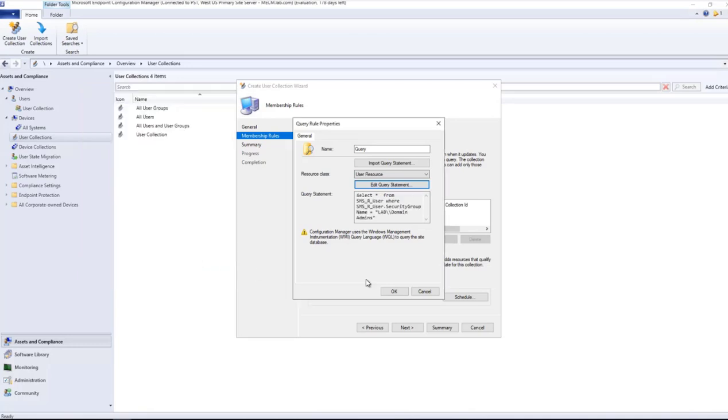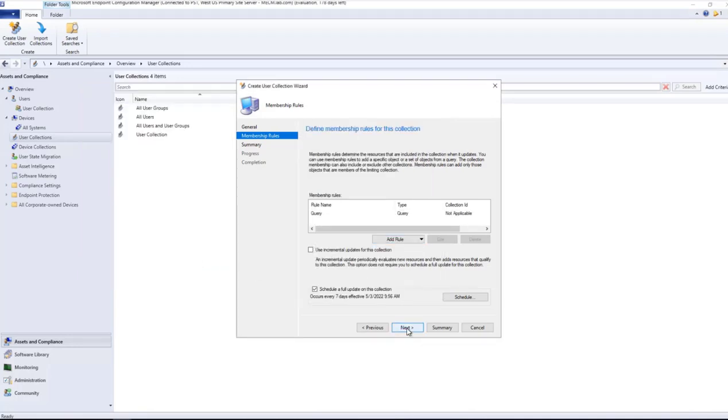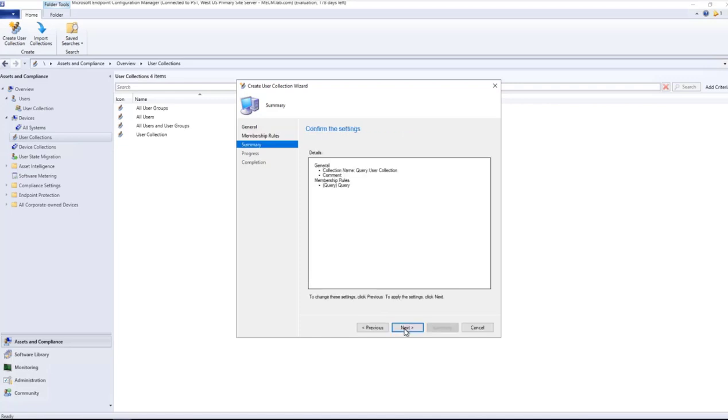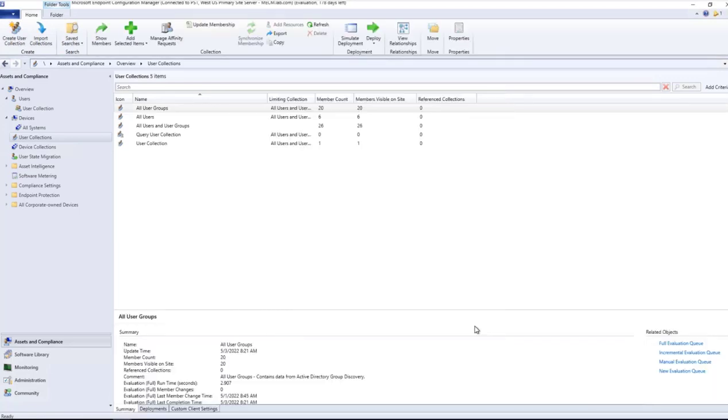and over here OK, OK, and then I can select use incremental updates for this collection, because whenever there is an update in that particular domain admin group, over here it will auto update. Else there is a full update evaluation which is scheduled every 7 days. So I will select this particular thing and proceed, next, next, and close. Now this is a query user collection.